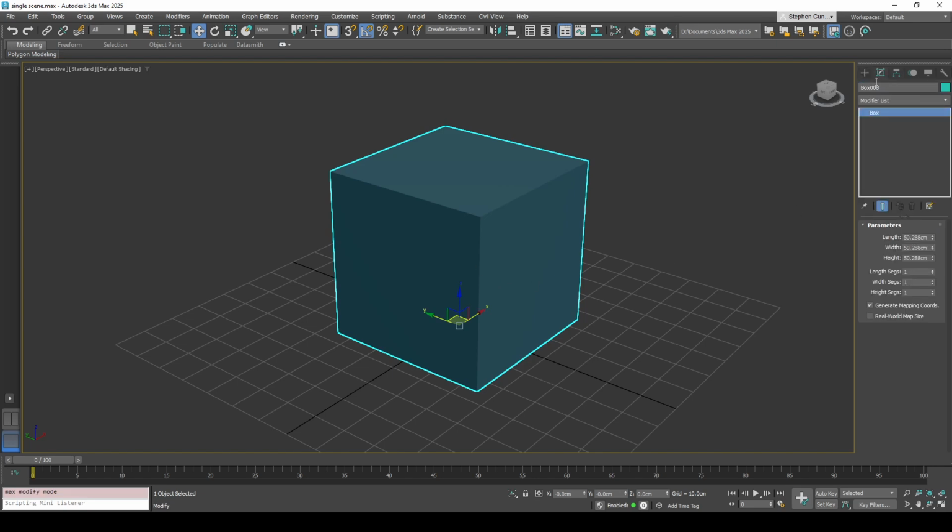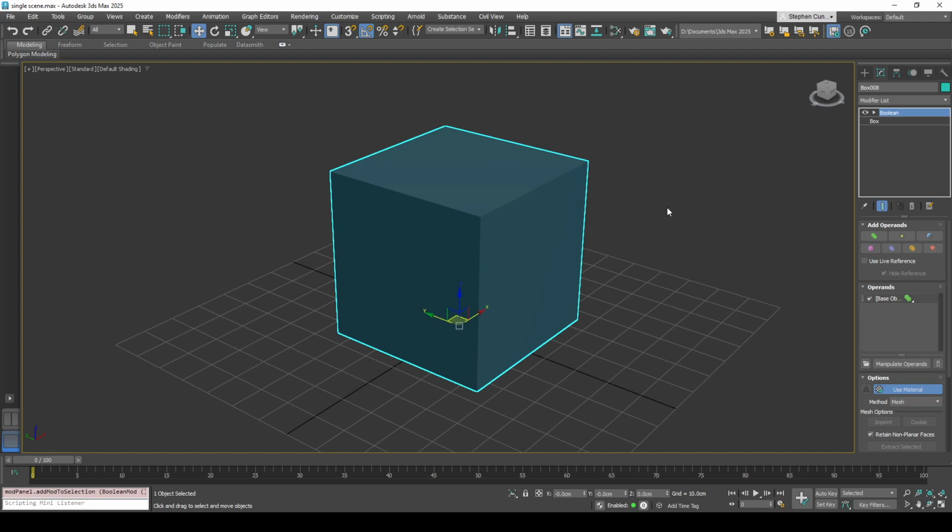We don't need to do really much to prep this. We can just do the Boolean operation directly onto the parameter settings here without actually putting an edit poly on. So we can just grab that, and then what you're going to want to do is come down to options, and you can change method, and you can use OpenVDB. So that's the voxel mesh.